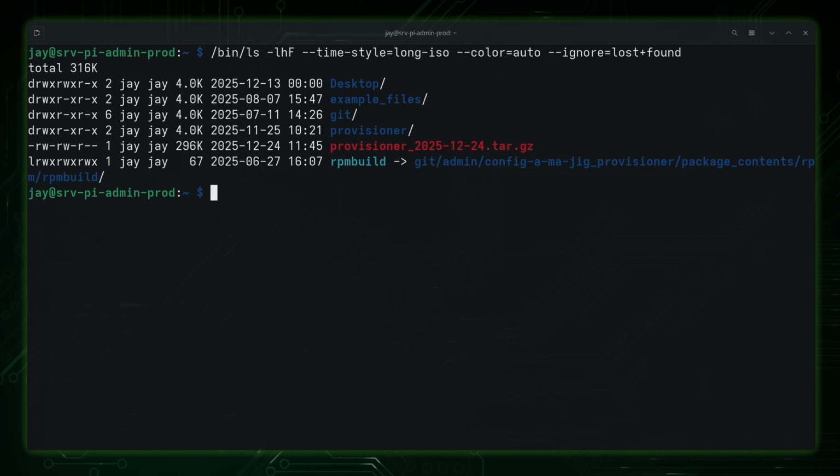The --time-style option sets the date format, and I use this format because I like to see dates with the year first. It just makes more sense to me. The --color option will enable colorized output, and the --ignore option will hide files that would normally show up when we enter the ls command, but we'd rather not see. And you could customize the ls section of the function to include whatever your favorite ls options happen to be.